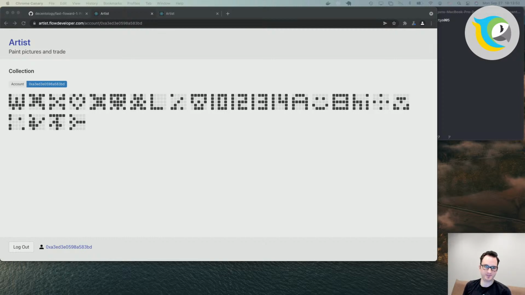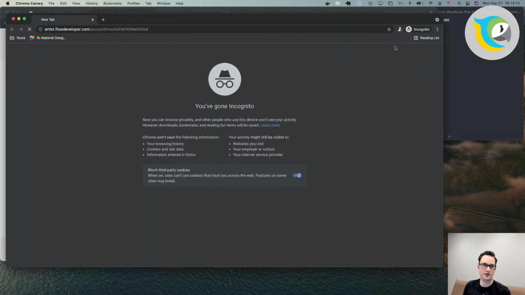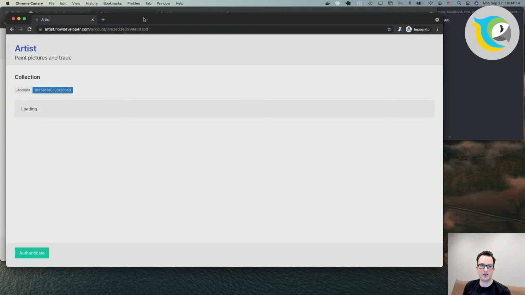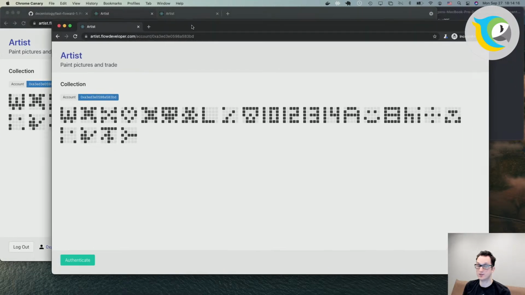Don't be shy. You'll find the link at the bottom left. If you click on your account ID in the URL bar, you'll find the public account link. You guys can open this as incognito and view what's inside of that collection. You don't need to authenticate for that.